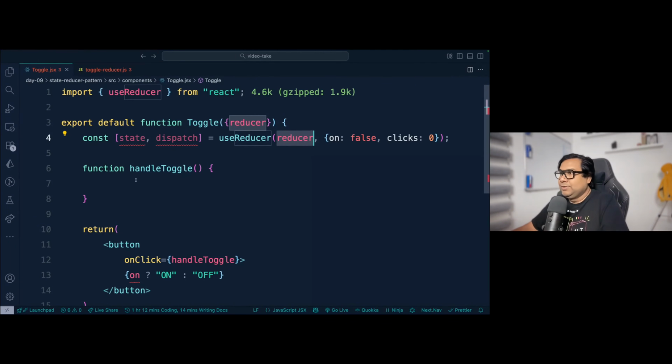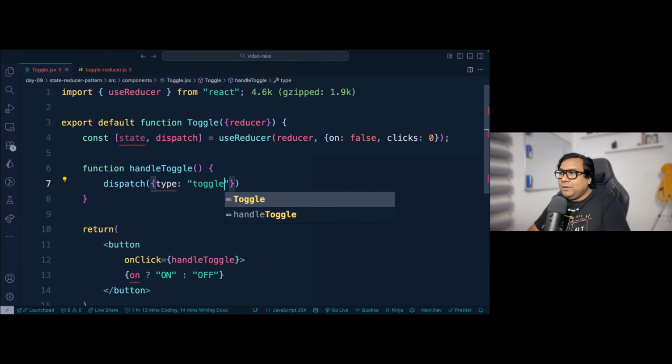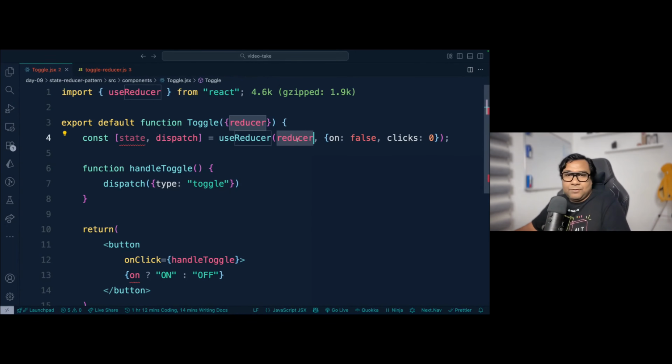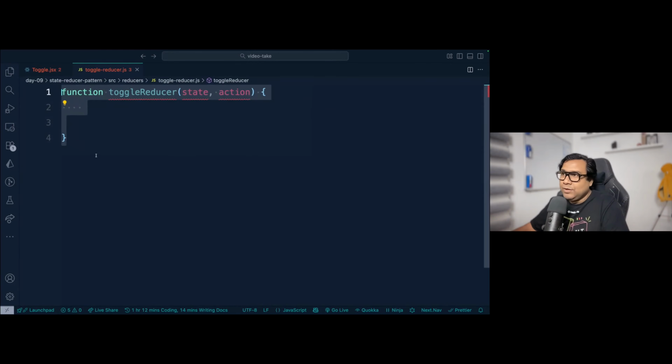This is how it is. So it means it will be something like this. I'll be calling the dispatch function over here, and I'll be saying that my action is of type toggle. Fair enough. So I am now calling the dispatch function with an action whose type is toggle. This particular action now will be available inside my reducer function. This reducer function I have started writing over here, toggleReducer.